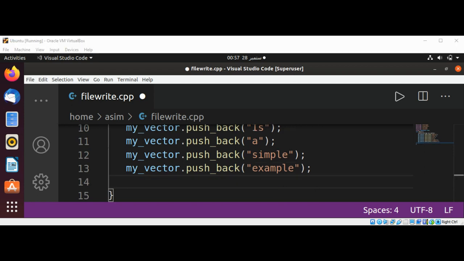And now we can create file output stream. ofstream out_file. And here we can pass in the file name that we want to create or write to. outfile.txt.